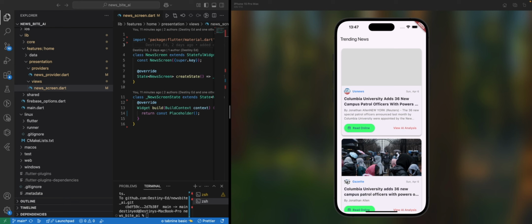In this app, we are going to add offline support. We are going to integrate AI using Gemini and also create something that could actually go viral.